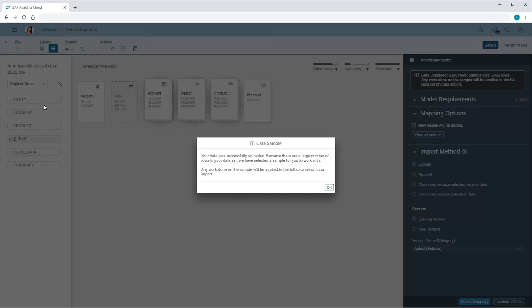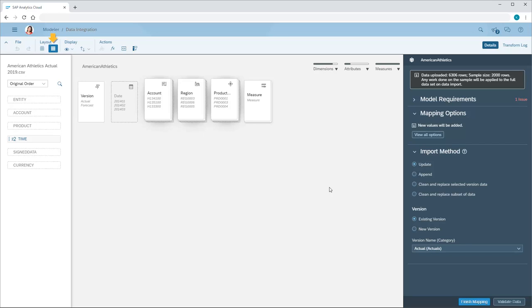The file we're importing contains a large number of rows, so a message displays that the data will be sampled and any work done will be applied later to the full dataset. The data preparation process begins in card view. Here, we need to ensure that all columns from the data source, shown at the left, are mapped to the appropriate dimensions, attributes, and measures defined in the model. Most of the mapping has been done automatically. The dimensions, attributes, and measures indicators show how much of the mapping is already complete.